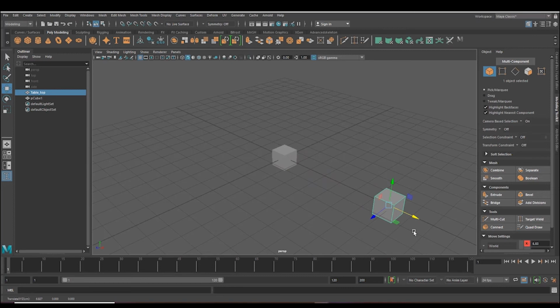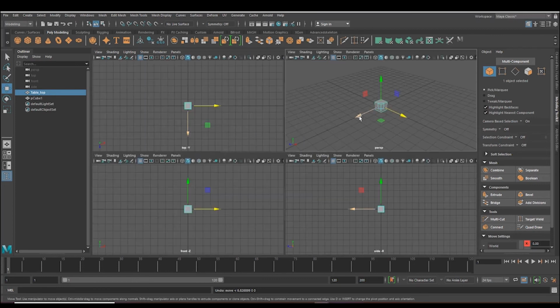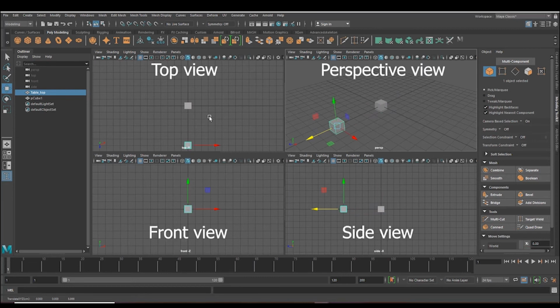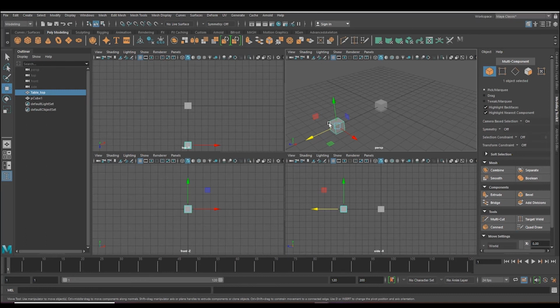Now let us change this camera position into 4. Now when I move this to the front, you can see that at the top view it has moved, at the side view it has also moved, but at the front view it did not move because the front is still seeing only the front. I hope you can understand what I'm explaining here.